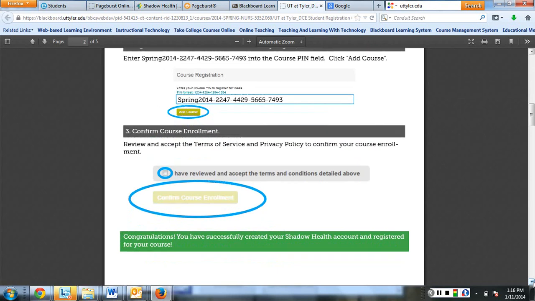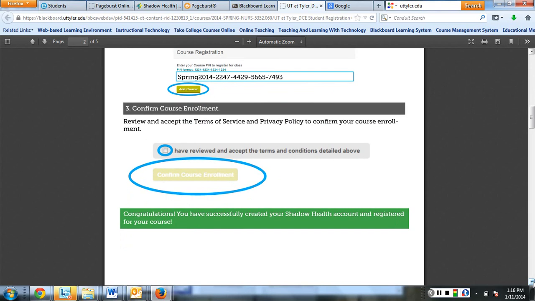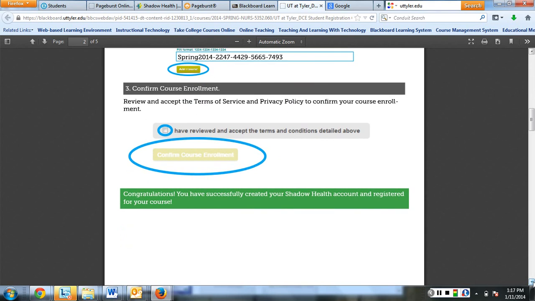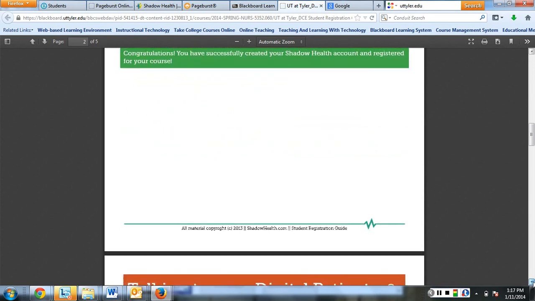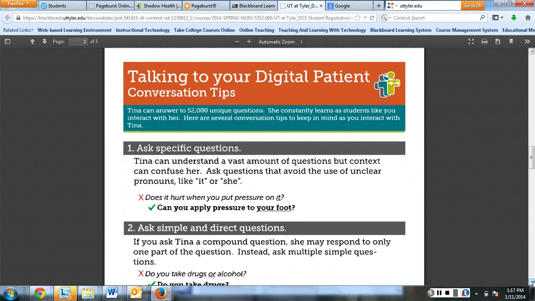And then there's another little checkbox that comes after that that asks you to review and accept the terms of service. And of course, like any website, you have to click that little checkbox, and it essentially says that you're not going to copy or use for profit the materials that are in the Shadow Health website, that you're going to be using it just for the purposes of learning.